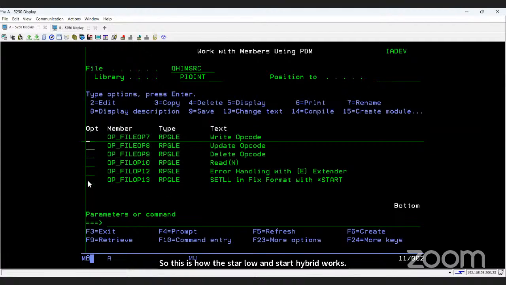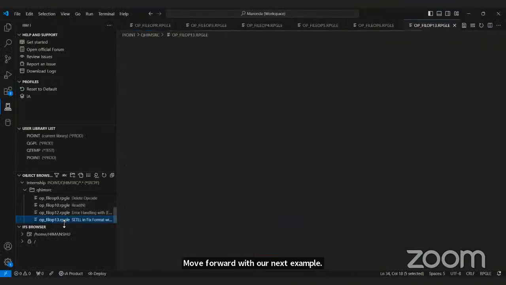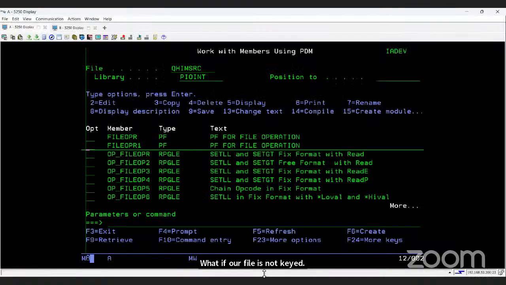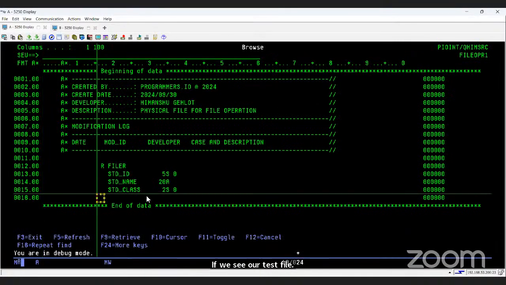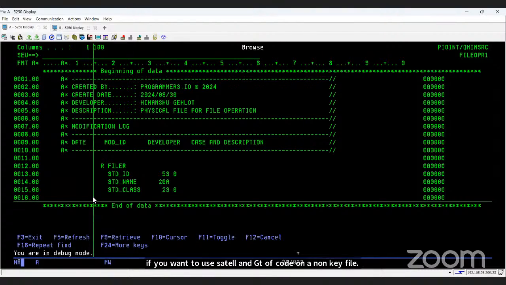Move forward with our next example. What if our file is not keyed? If we see this file OPR1, there is no key value here. And if you want to use SETLL and SETGT opcode on a non-keyed file, how can we do that? So let's see that one.